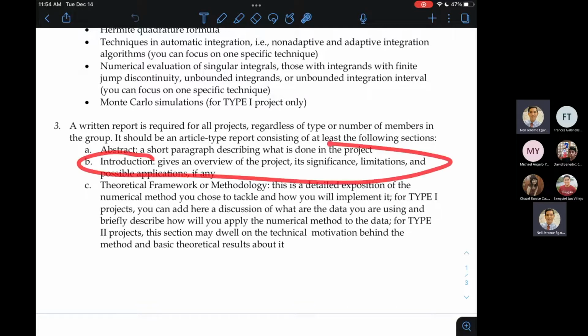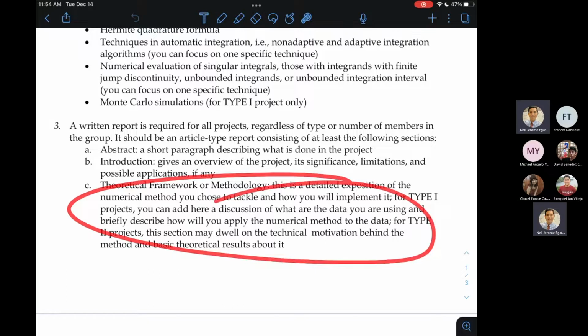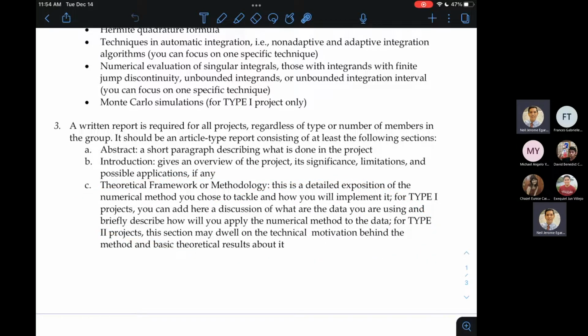Okay? Then there should be an introduction which gives an overview of the project, significance, limitations, and possible applications, if any. So parang pinipitch nyo, binibenta nyo sa akin yung project nyo. Or ano yung motivation behind the project. Okay? And then I think a significant portion of your written report would be on the theoretical framework or methodology, especially if the method that you will be using was not discussed in class. So ito yung detailed exposition ng numerical techniques na ginagamit nyo. So pwede nyo simulan with how it was derived or ano yung mga formulas involved.